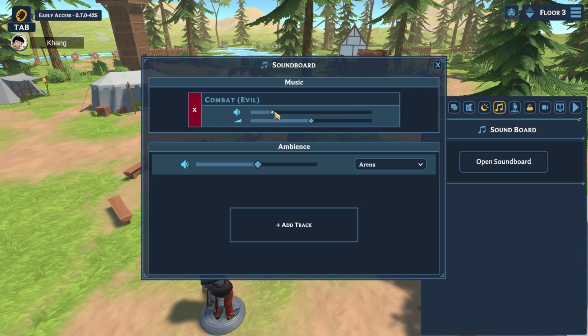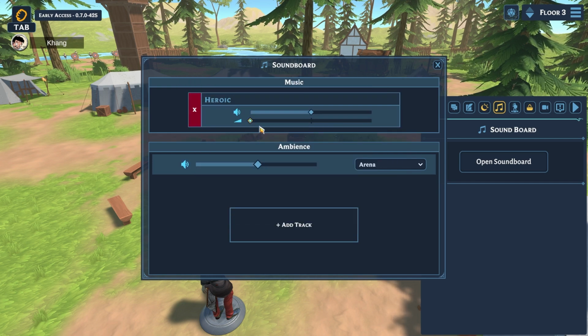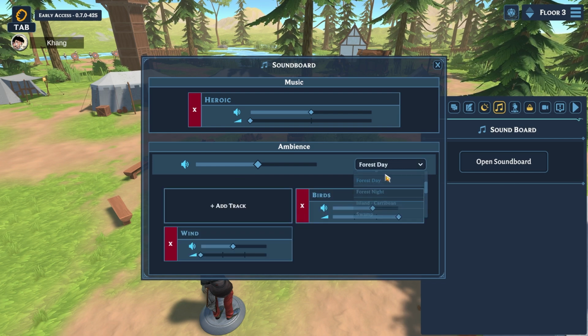But there's not only music in there. Let's change the music to just generic background terror music. What you also have here is the ambience. So right now we have no ambience selected, but we can use something like Forest Day, which automatically adds birds and wind.